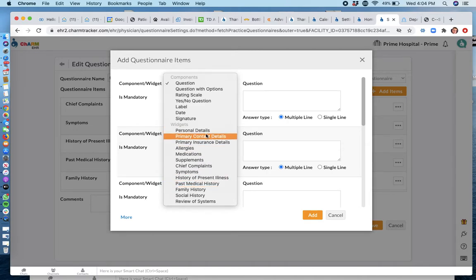So personal details, primary contact details, primary insurance details, allergies, medications, and supplements, those are all widgets from prior. They've been along with ChARM EHR for 2+ years. The new widgets that came out about 2.5 to 3 weeks ago are chief complaints, symptoms, history of present illness, past medical history, family history, social history, and review of systems.